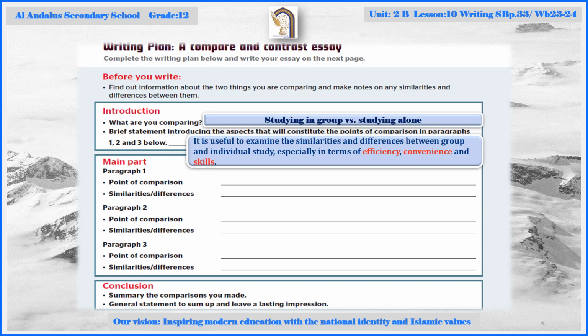So we have got three main aspects, three main fields in which we are going to make our comparison. It's efficiency, how far this method or that is efficient, is useful, is effective, how far it is convenient, how far it is suitable to your needs, to your abilities, and how far it is going to help you develop your skills, what type of skills you are going to learn from each method of studying.